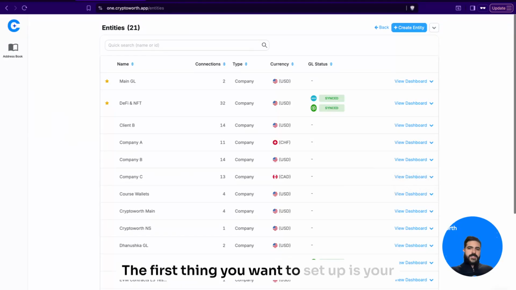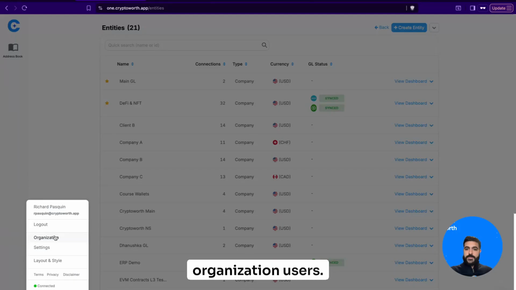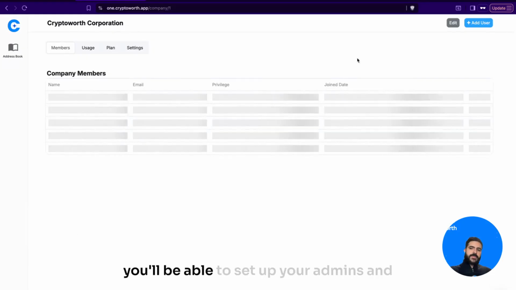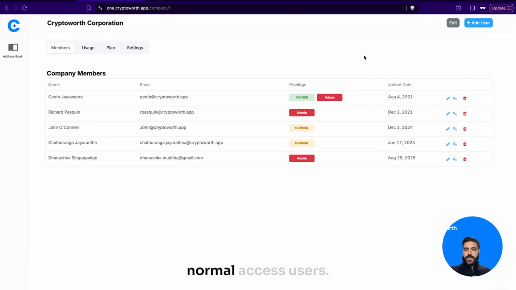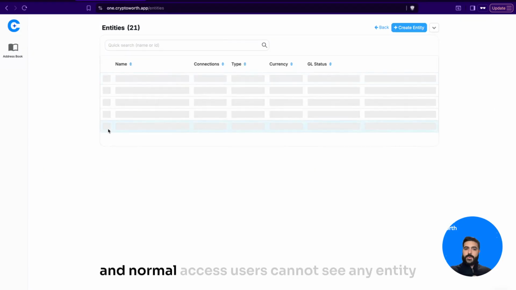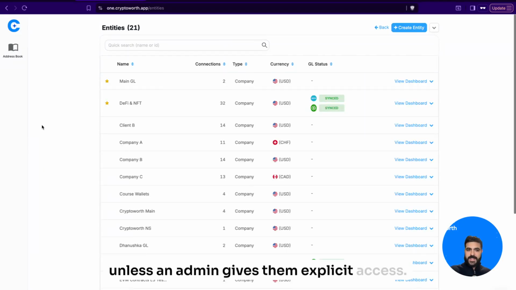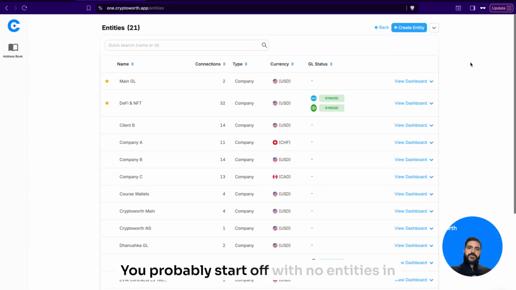The first thing you want to set up is your organization users. So if you head over to the icon at the bottom left of your screen and go to organization, you'll be able to set up your admins and normal access users. Admins can see every entity that you create, and normal access users cannot see any entity unless an admin gives them explicit access. You'll probably start off with no entities in the beginning when you're creating your account for the first time.